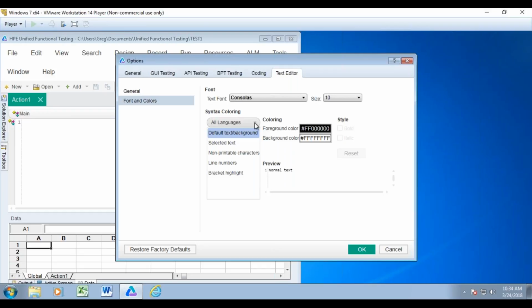HP actually uses an open source tool, I forgot which one it is. But Eclipse, when you're developing your Selenium scripts, is an IDE, an integrated development environment. So this is the same. We'll make the keywords and things stand out a little more. From the syntax coloring drop down, we're going to click on VB script.